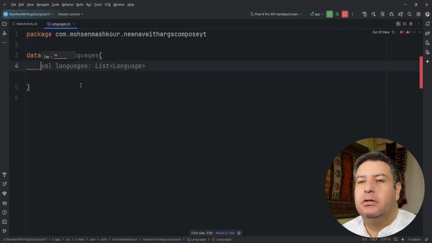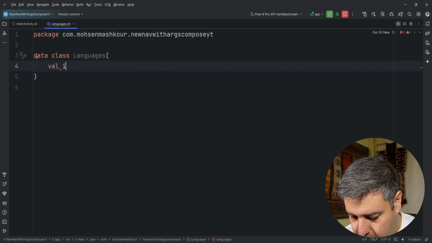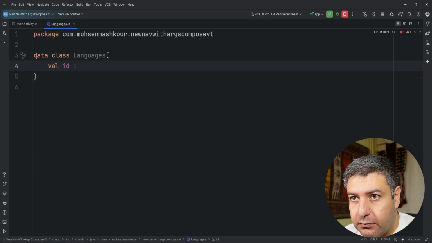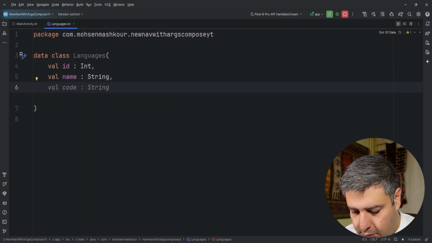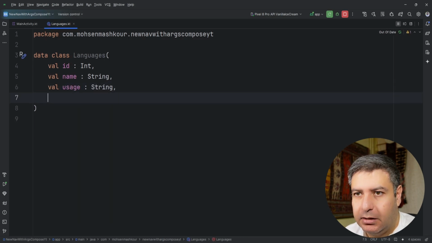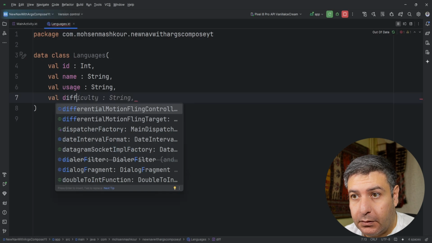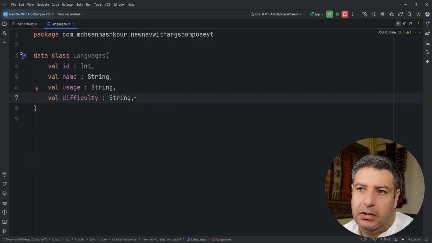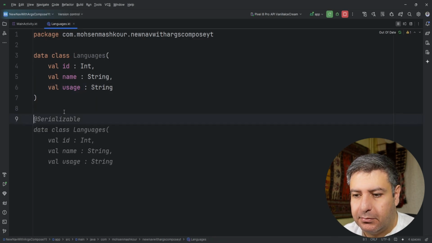Let's zoom in. First, I need a val calling it ID with a type of integer. Then name a string, then usage a string, and here down below I can add the difficulty like this, val difficulty with type of a string, but I prefer to show you another approach. Maybe you can learn something else here as well.